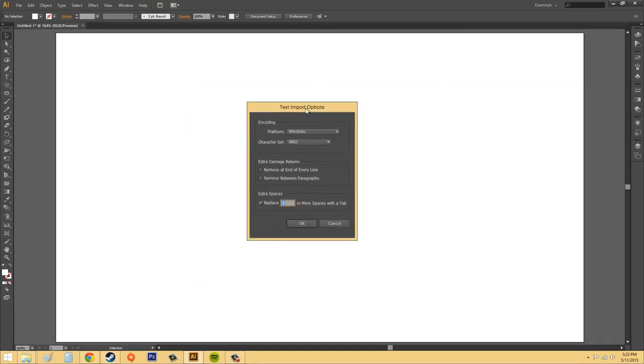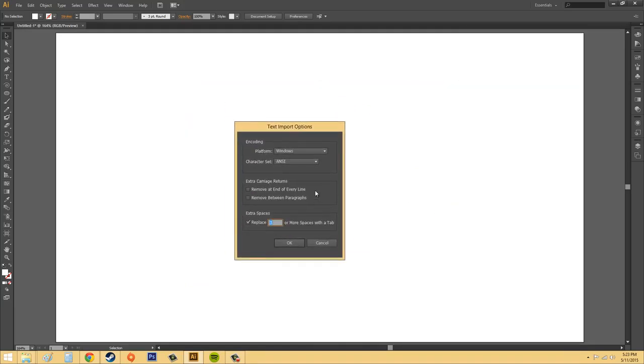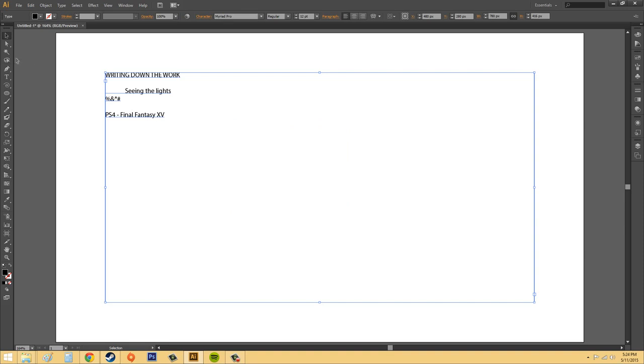And then we get these text import options. Now this is going to be different for the different types of files that you import. So if you imported a Microsoft Word one, then it's going to have different stuff than this, but for the most part, you don't have to worry about what's going on here. If you know what extra carriage returns are, then you'll know whether or not you need to check these off. But if you don't know what they are, then you don't really need to know. So hit OK. And there we go. Now we've got all our text imported already. Easy as pie.